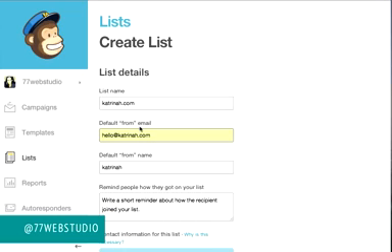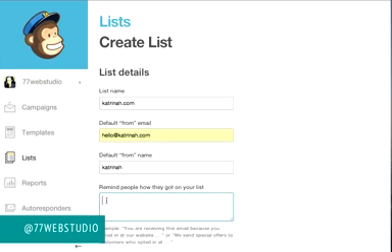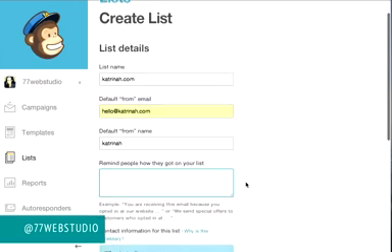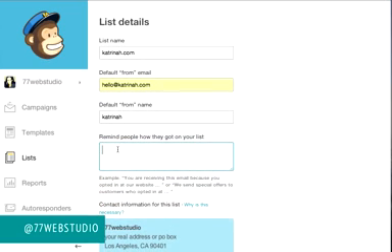Then you want to add a default from email as well as a default from name. Then here at the bottom it says write a short reminder about how the recipient joined your list. This is to help with spam control so people remember that they actually opted into your email list. And here there's an example down below that says you are receiving this email because you opted in at our website. So I'm just going to copy that word for word.